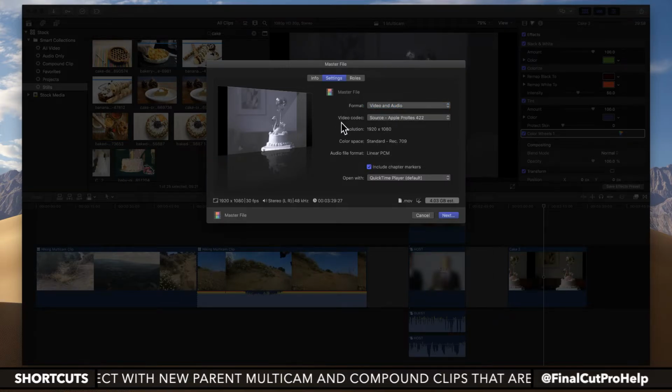But then the second option here is a video codec. And the codec is how it's encoding your video.